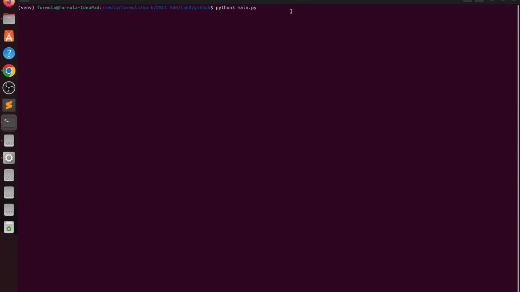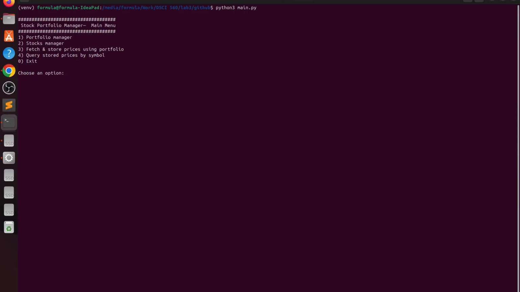The program starts with the entry file main.py. After you run it, you land on the main menu. Over here, there are four main features plus an exit option. Let's begin with the first selection, which is a portfolio manager.